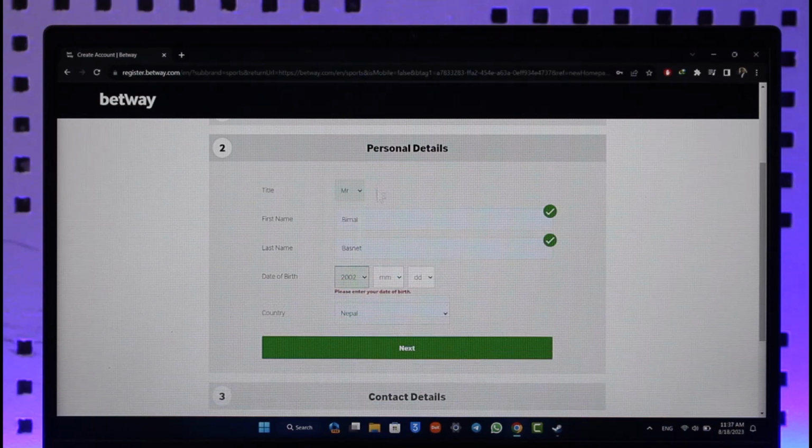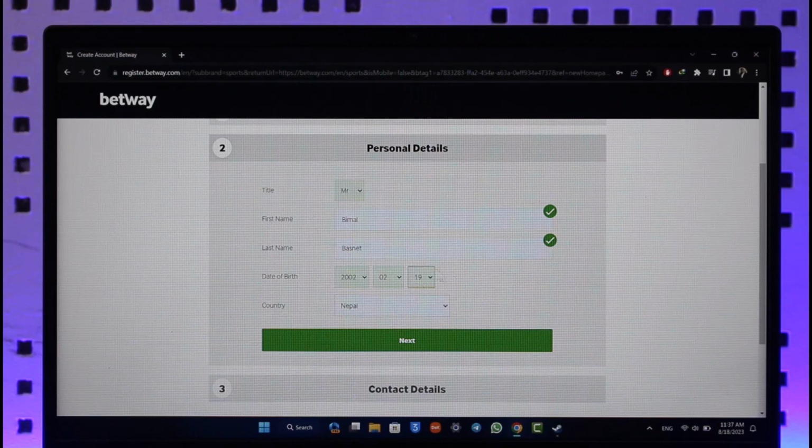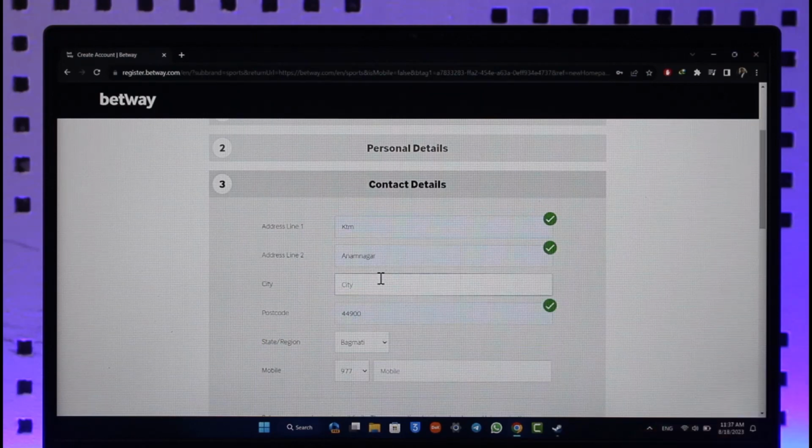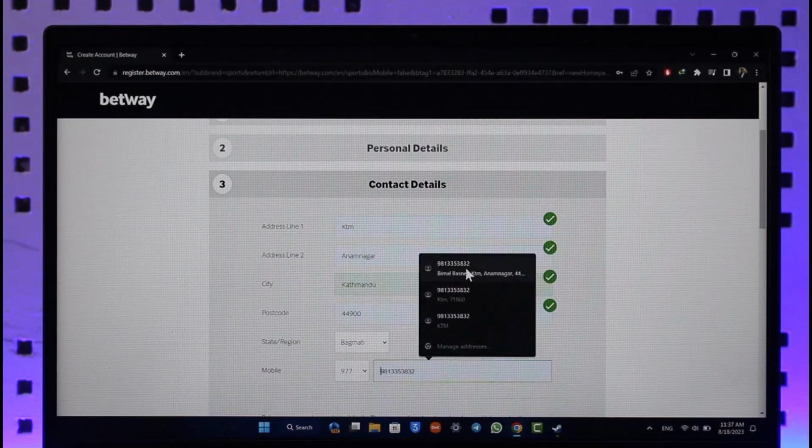And inside this date of birth, make sure that you're at least over 18 years of age. So if you don't enter a date of birth that will make you over 18 years of age, you will not be able to sign up on it. And select your country and then click on next. After that, enter your address as well as your city over here, as you would be able to find it. And then make sure to also enter your phone number.